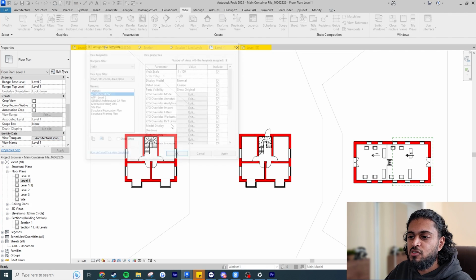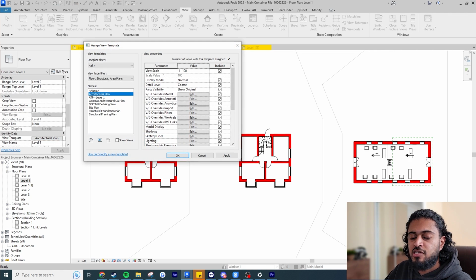This is because my view template hasn't been excluded to take off Revit links. It's not able to override this property. So that's one thing that's very fundamental to keep in mind. Revit links has to be turned off here.